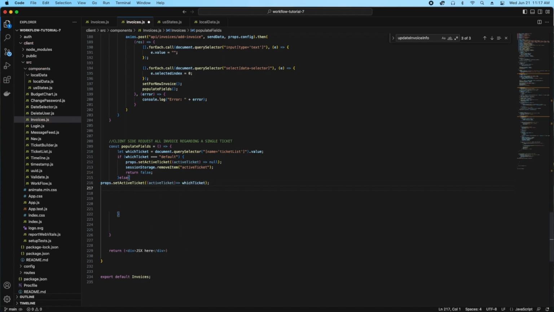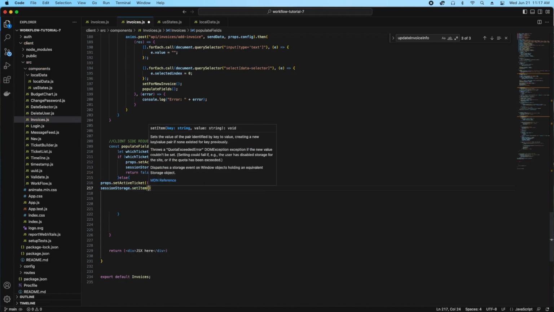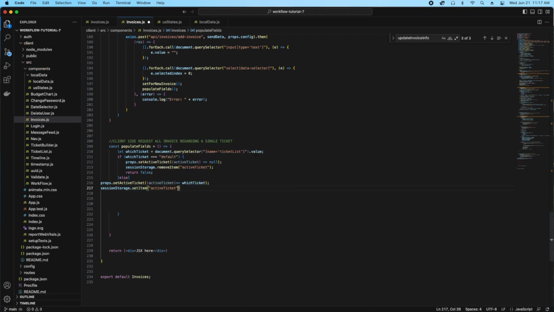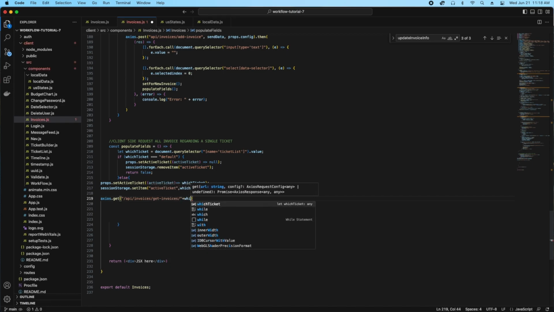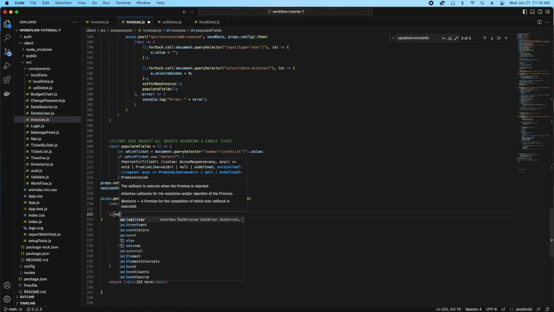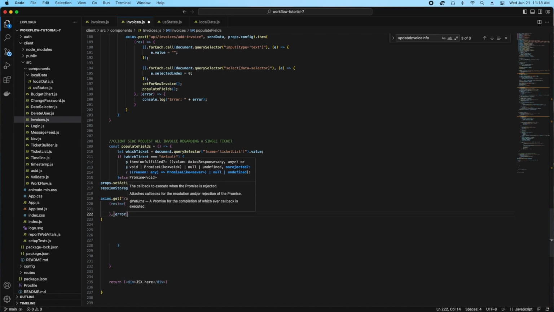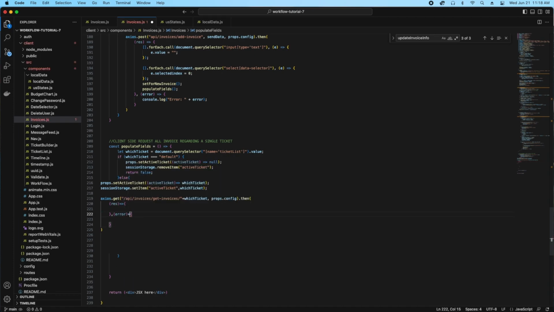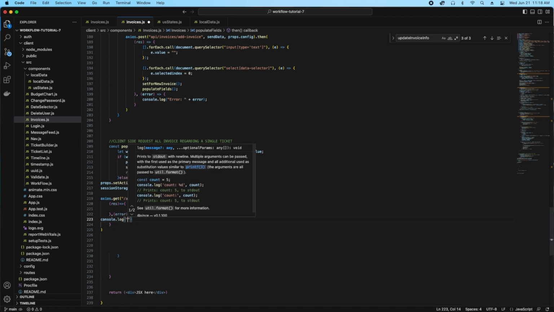And we'll go ahead and set active ticket to the exact opposite. We are going to set the item in session storage. And let's make our Axios get call to get invoices. And here's the ticket that was selected. And of course, we're checking to make sure that this person is supposed to be here, logged in correctly. And our callback with error and result. Let's go ahead and write this out.